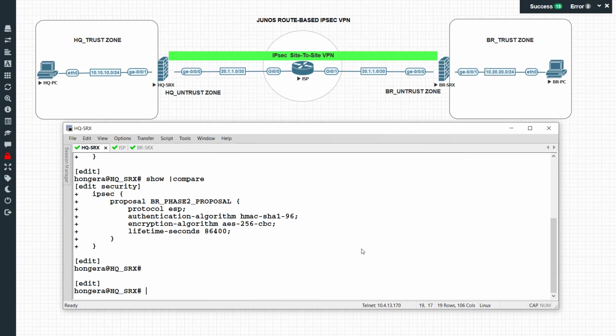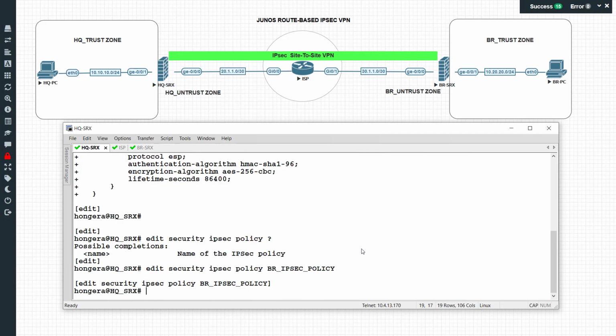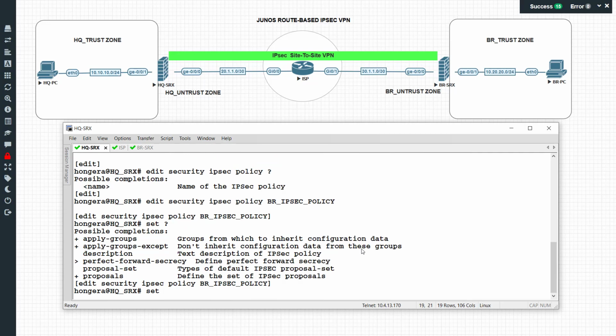Let's now create the IPsec policy. If I go to edit security IPsec policy, I'm going to give it the name, let's say it's a branch IPsec policy, and here I'm going to set... Actually, here is where you can set your perfect forward secrecy.